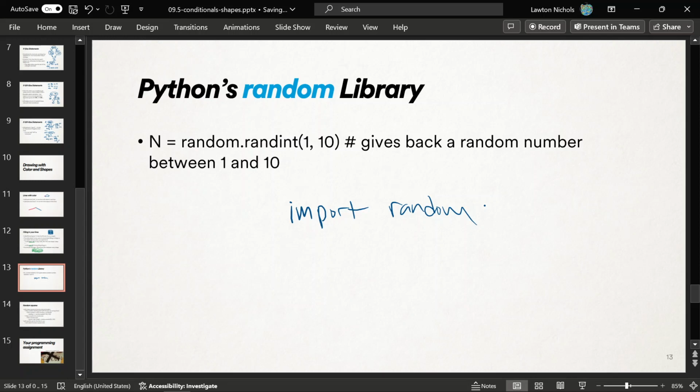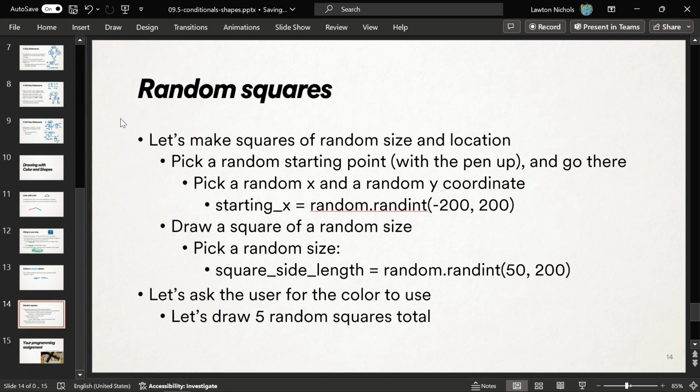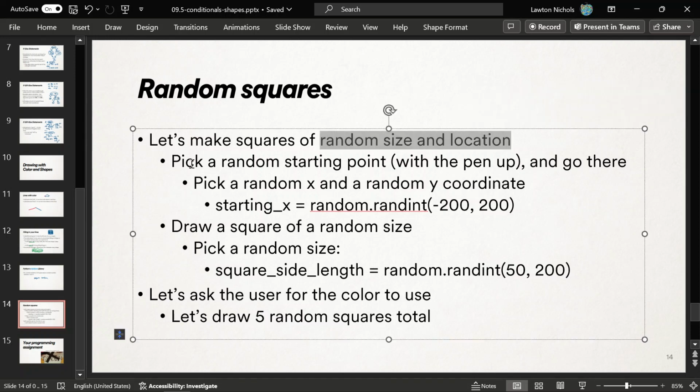Yeah, so for my last trick, let's use that idea of randomness to draw a random square somewhere on the screen. Alright, so let's make a square, or maybe multiple squares. If we copy and paste it, technically we can do that. Let's make a random square with a random size and a random location. So maybe it's a big square when you run the program, maybe it's a small square, maybe it's in the upper left corner once, maybe it's in the lower right corner the next time.